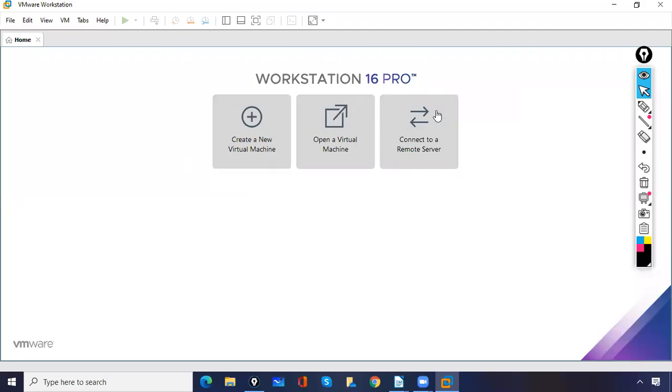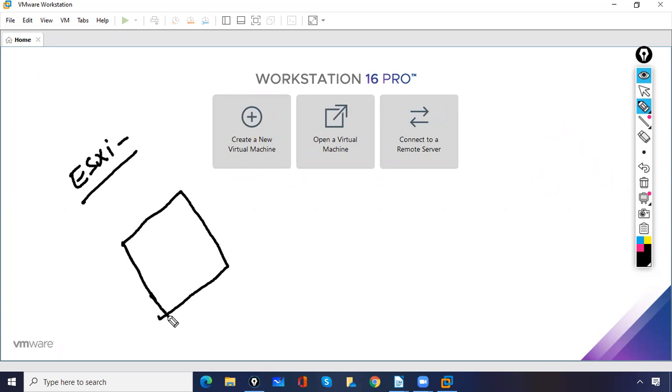So today guys, we are going to install the ESXi host. To install this ESXi, we need a physical server. We will purchase one physical server. After purchasing the physical server, we will install this ESXi host.